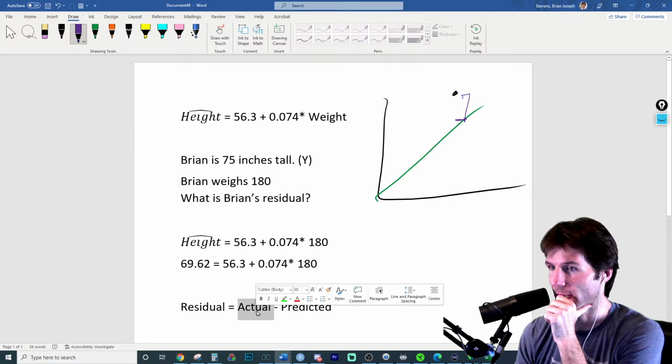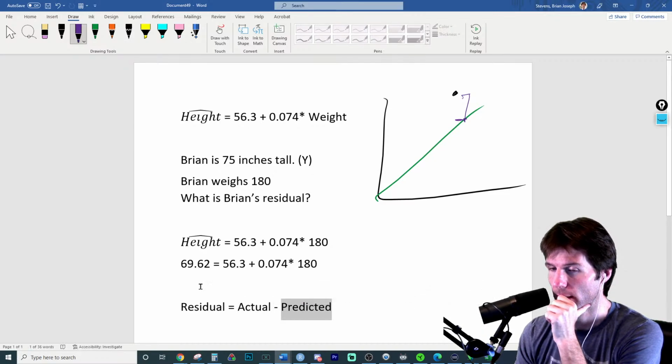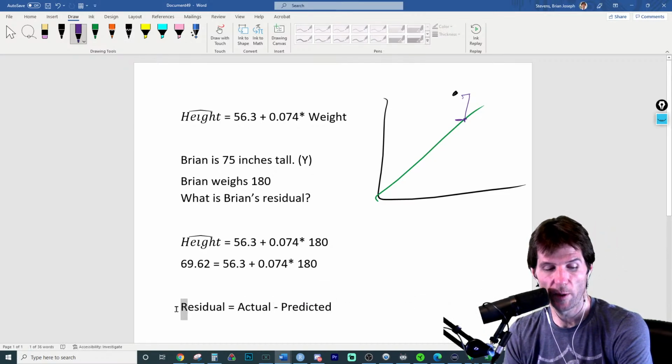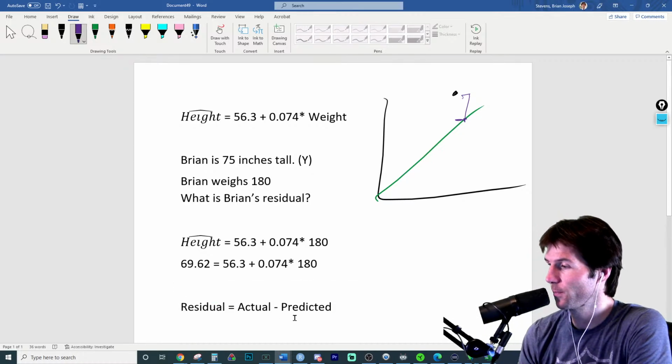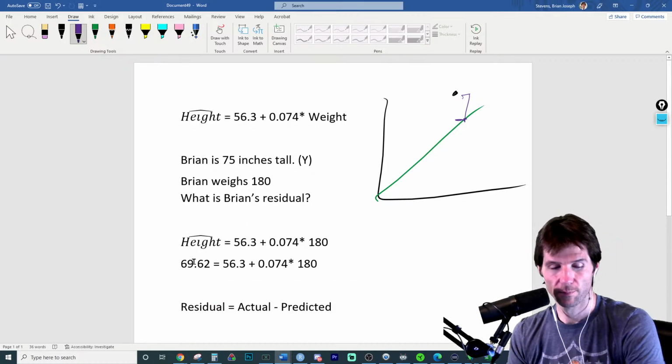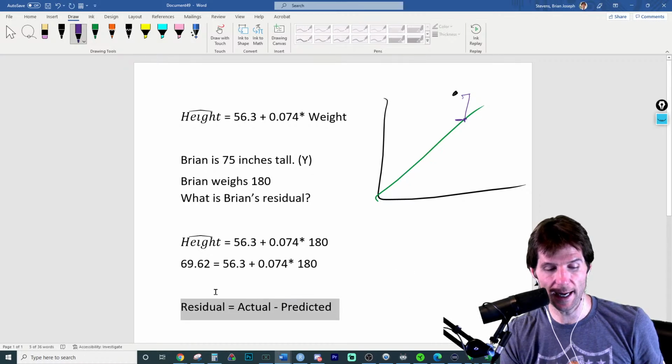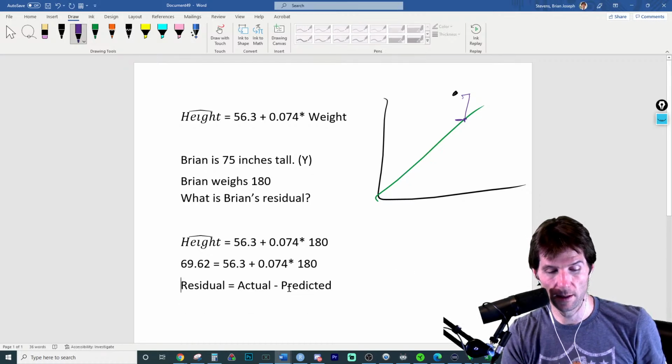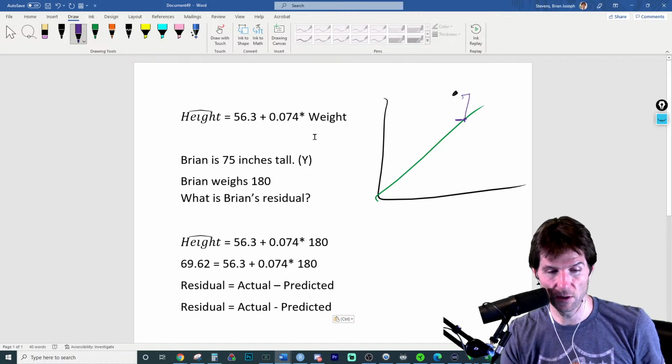So remember, we got to know Brian's actual. We got to know Brian's predicted. The way to remember residual is residual wrap. Residual equals actual minus predicted. Logan, I think that's right. We have right here Brian's actual height is equal to 75 inches.